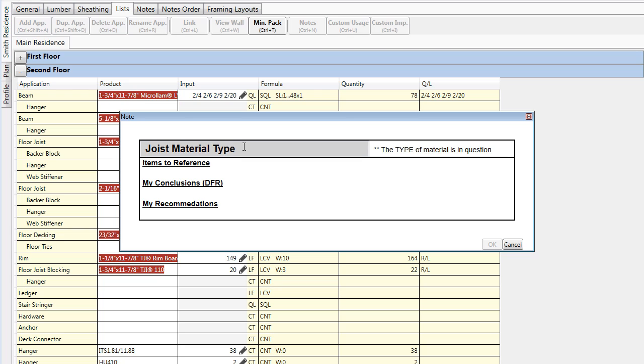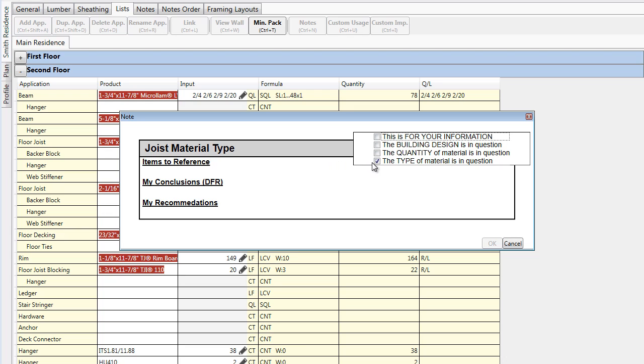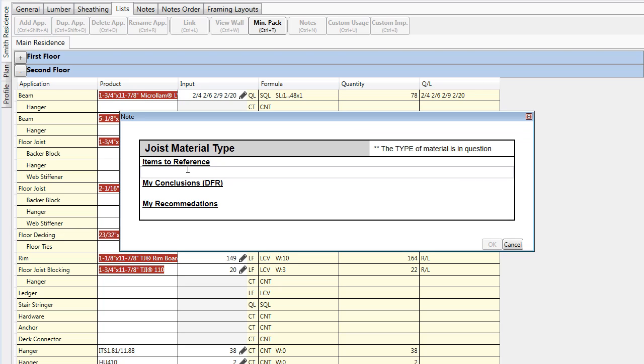And then after a title's been given, if you tab to the right, you see that there's different options of how you can specify what this note is about, such as for your information or the building design or the quantity of the material. In this case, we'll just say the type of material is in question. And then in the items to reference, the goal of this field is to simply indicate very clearly to the customer where the problems are or where it is that you were seeing an issue.